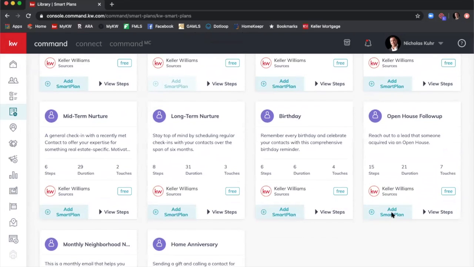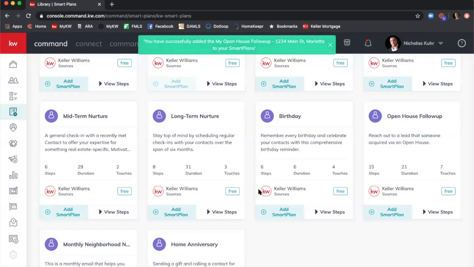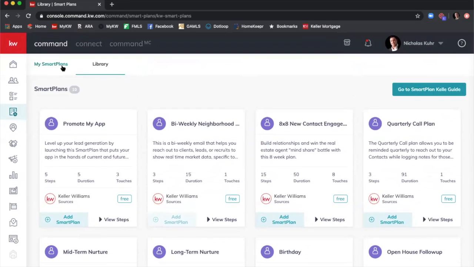So I want to add this smart plan. To do that, click Add Smart Plan right here, and it'll give me the option to change the name. So let's say I just had an open house at 1234 Main Street in Marietta. I can rename it so that way I know that this smart plan is specifically for this open house. So I can click Apply.